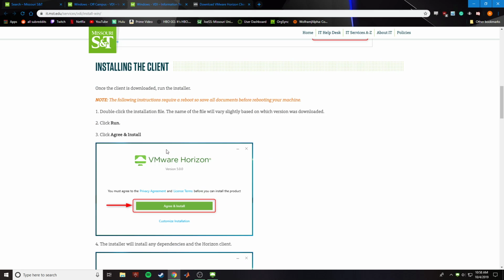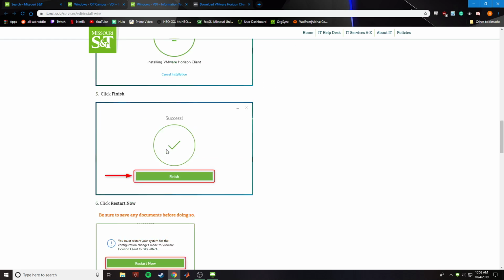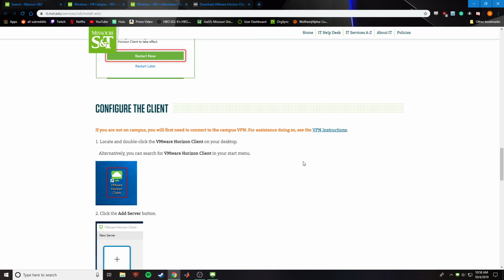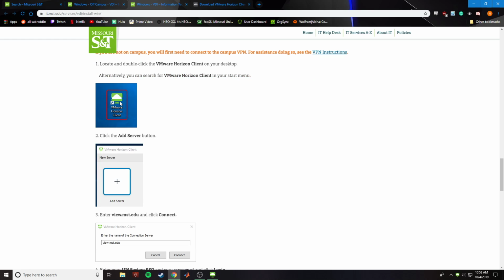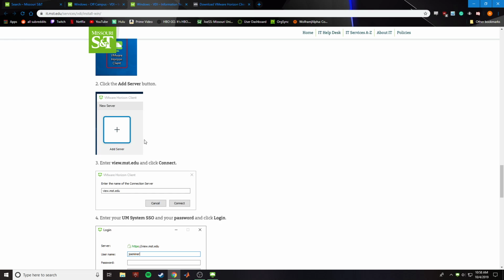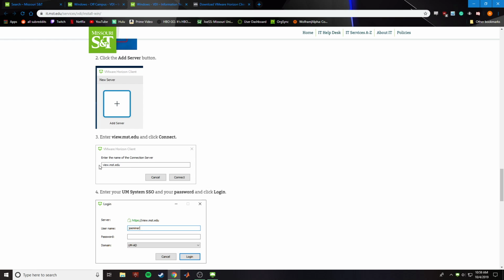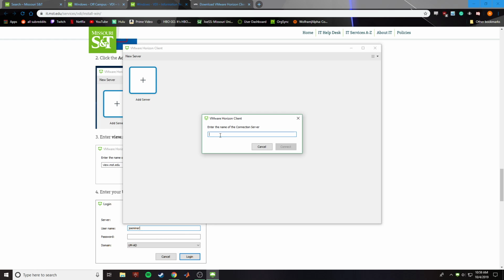Once we have it all installed here, at the bottom it tells you how to configure it. You'll open it up if you make the desktop icon like that, or you can search it in the bottom here. Click Add New Server. You'll click that, like I said, but the server name is going to be view.mst.edu. So we'll type that in.